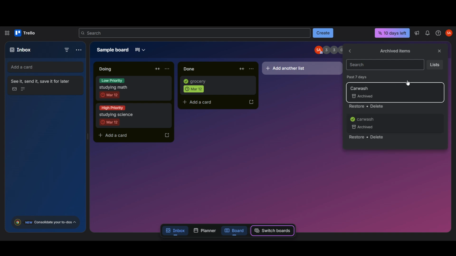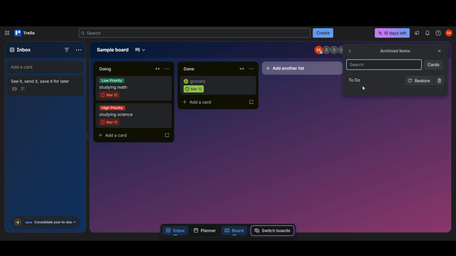Find the list you want to bring back. Mine is called To Do in this example. You'll notice there's an option here to delete as well as restore. Delete is permanent and can't be undone, so only use it if you're absolutely certain you never need the list or its cards again. For our purpose, click Restore.